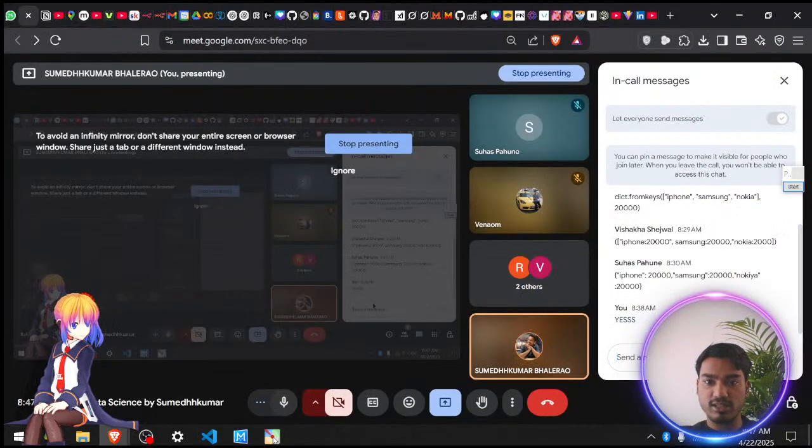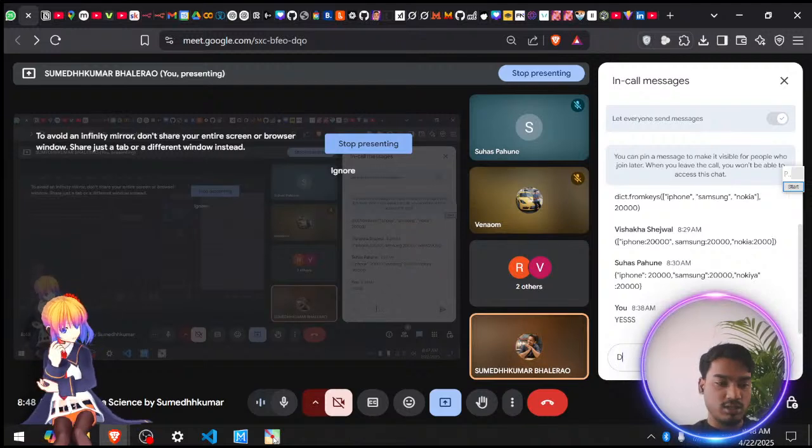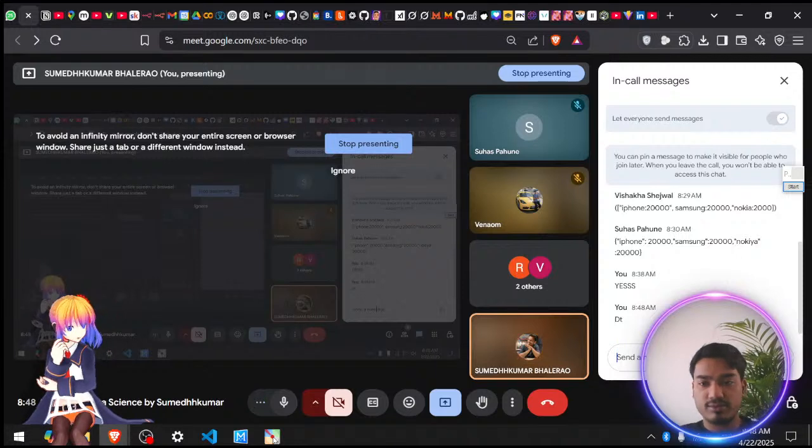So keeping this here, anyone getting this? Like, is there any doubt? If there is a doubt, type DT in the comments, guys.